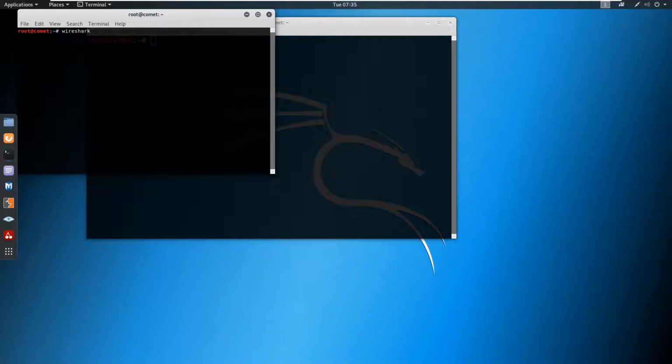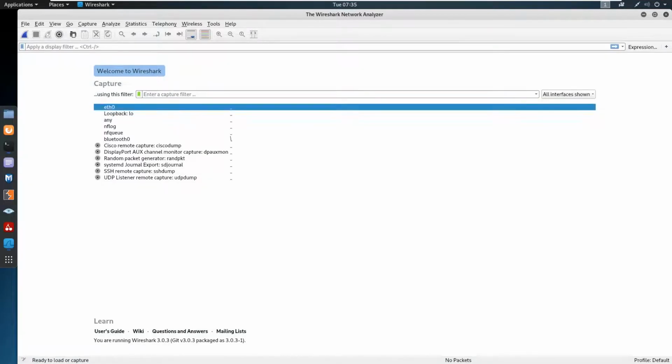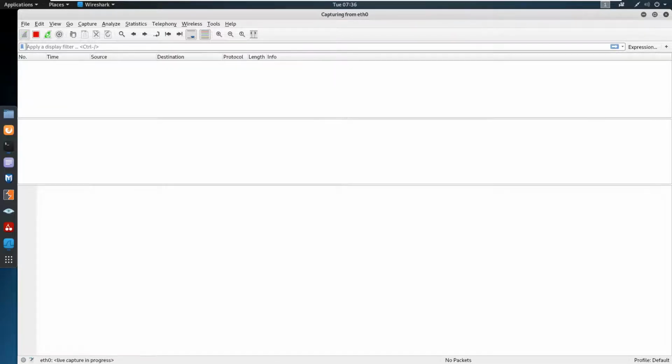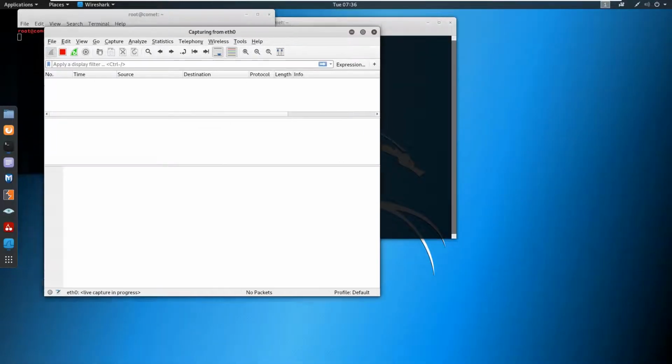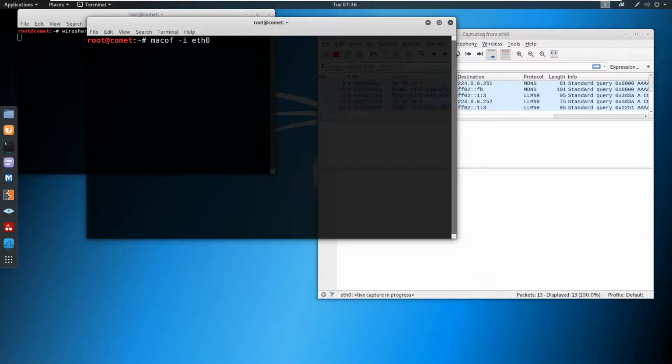Before executing the macof command, let me start Wireshark. I want to capture the traffic on eth0. And here I can use the command macof, which is a default tool available in the Kali operating system. I want to perform the MAC flooding on the eth0 interface, then press enter.